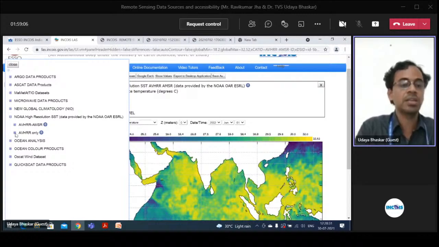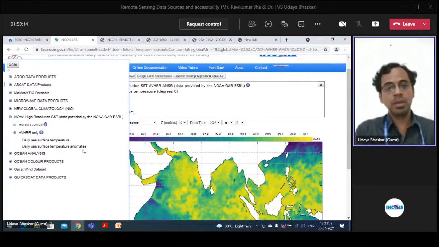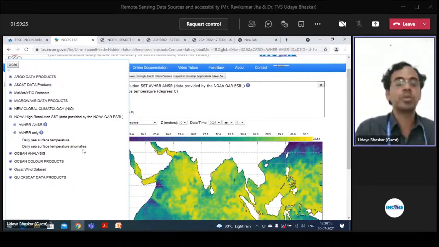So if you just click on the AVHRR, it is telling you there are two variables in this, that is daily sea surface temperature and daily sea surface temperature anomalies. Anomalies, I think most of you know, that is the mean for all the time periods has been removed with respect to individual timestamps. So the mean is removed, then it becomes an anomalous plot. So these two are available.